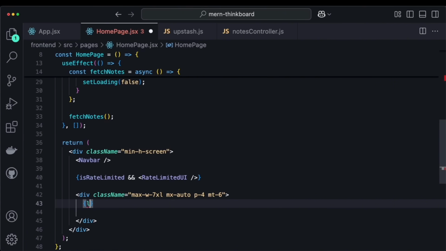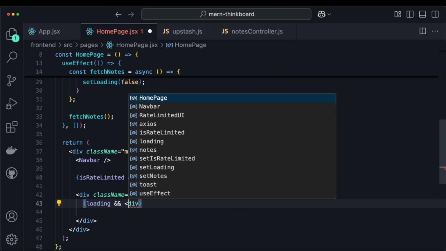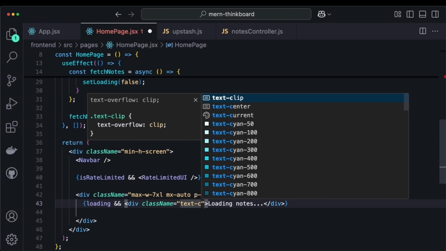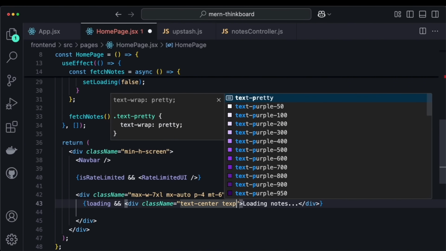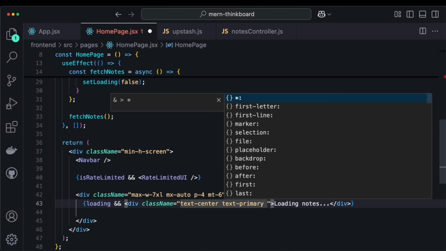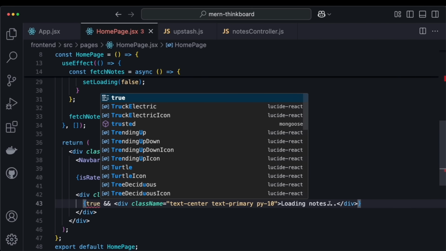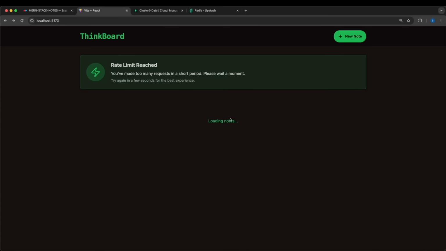Here I'll say if we are in the loading state, just go ahead and render a loading component. For now, I'll just keep it simple. I'll have a div. Let's close this off. I'll say loading nodes... right? And then for the class name, I'll say text will be centered, text will be primary, and maybe padding y of 10. So for now, let's say it is true so that we can see the loading state. Okay, this is what we are gonna see.